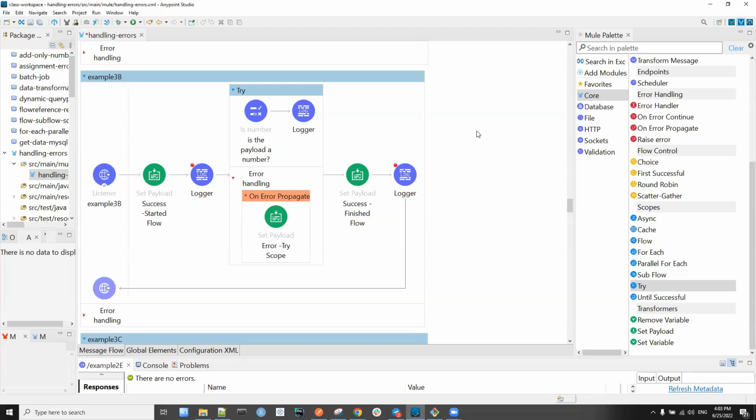Does it continue to the next processor? So if you have on error propagate here, once it gets an error, it doesn't continue to the subsequent flow. So in this case, 2 pointers to remember. Always in the try scope, after the processor that throws error, all the subsequent processors will not get executed. In this case, we just have a logger.